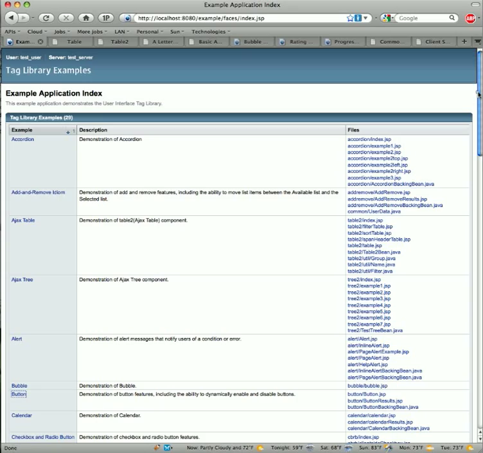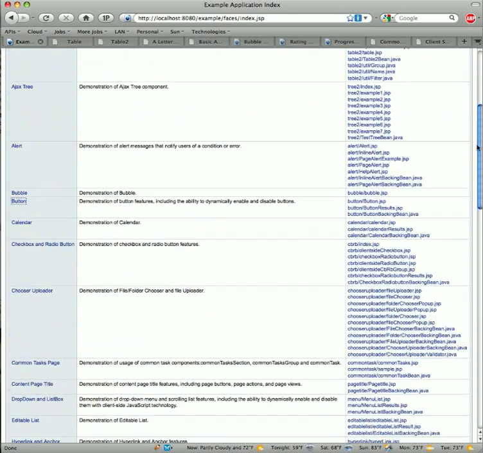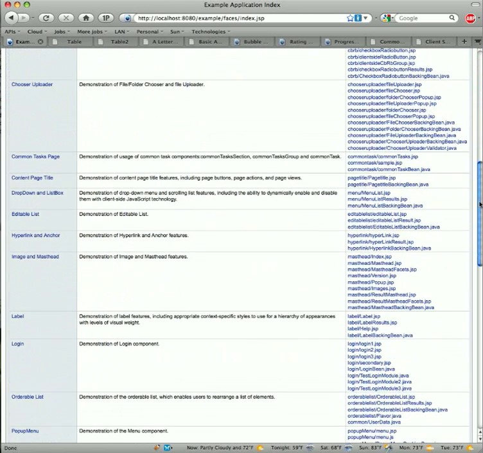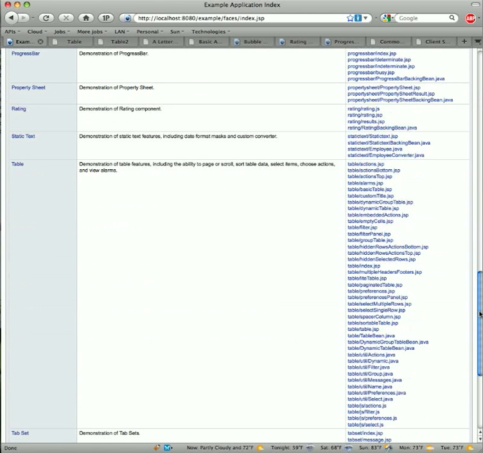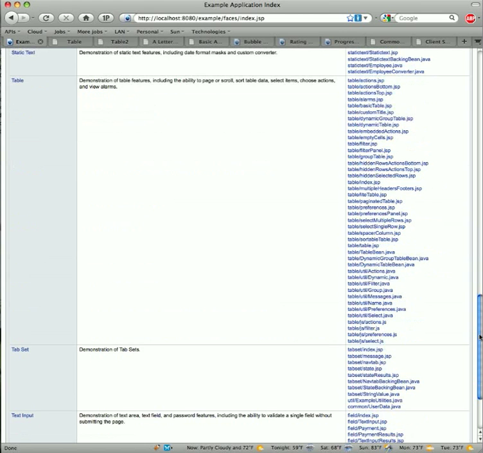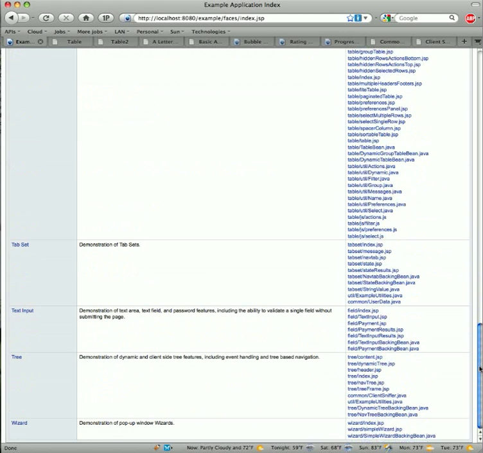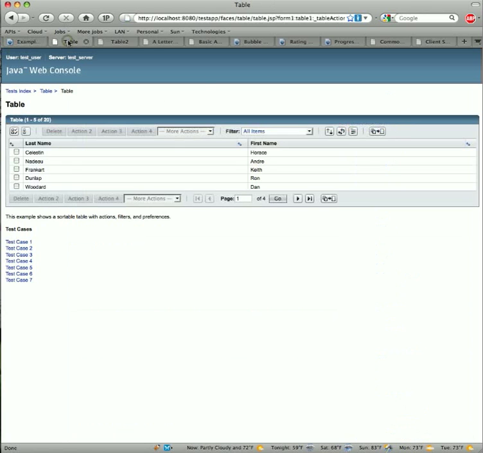The example application here doesn't demonstrate all of the available components, but as you can see, there's still quite a few. And for this demo, I'll show the table, drag and drop, accordion, bubble help, rating, progress bar, and tree. So here is the Project Woodstock table. The main feature of the table is that it allows users to paginate through data.